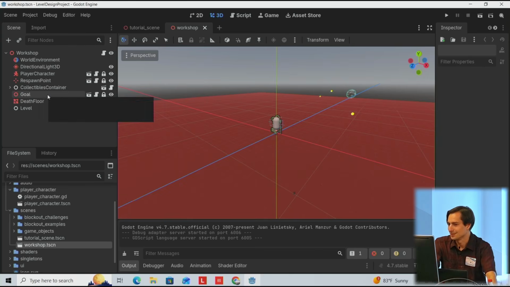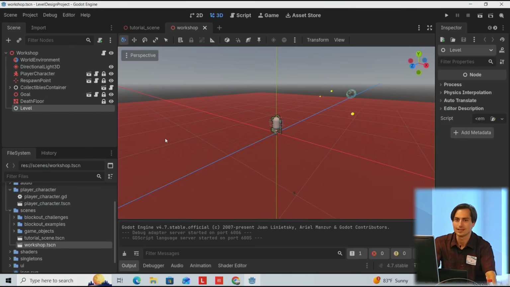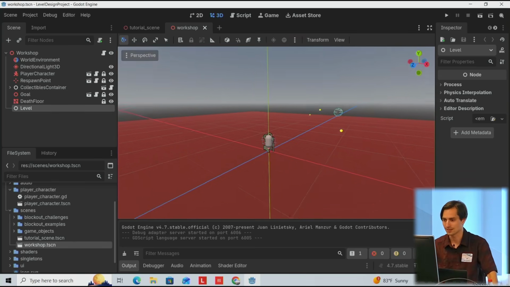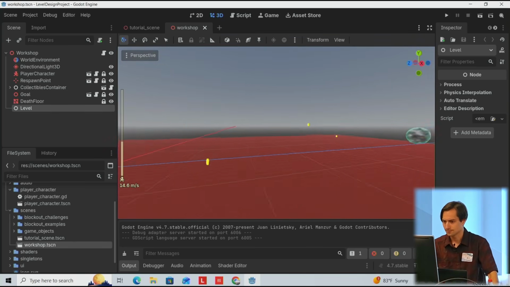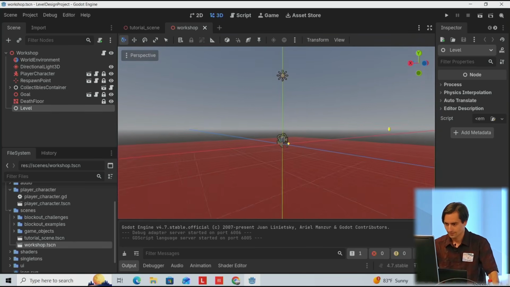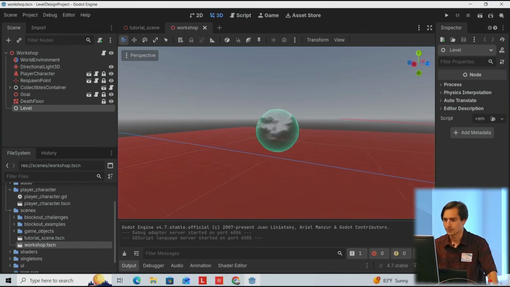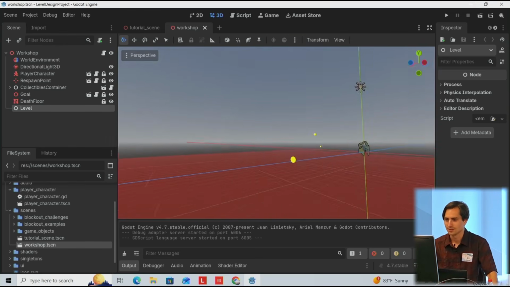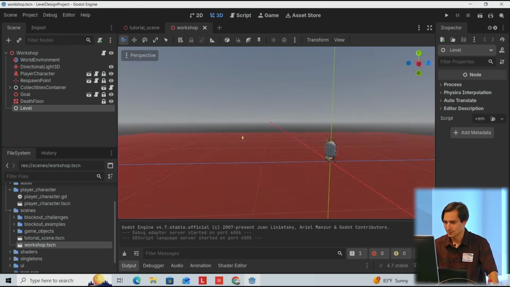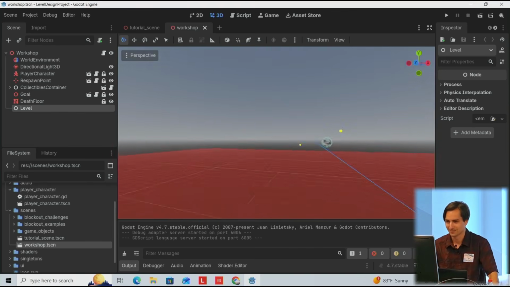It's hard-coded into it. If you look here, though, we have an empty node called level. You should try to keep all your stuff in here. Again, you want to organize your scene tree as you go. So in this level, we have these 3 collectible coins and our end goal right here in this nice bubble. Brought to you by GodotShaders.com.